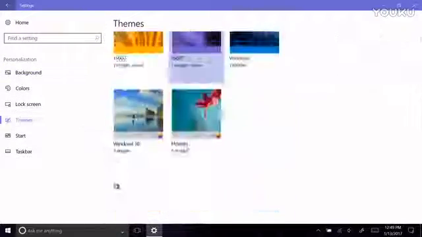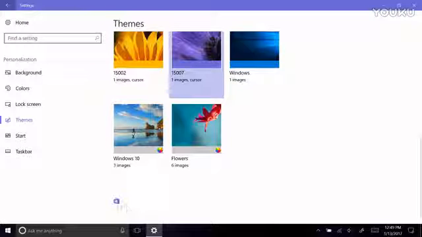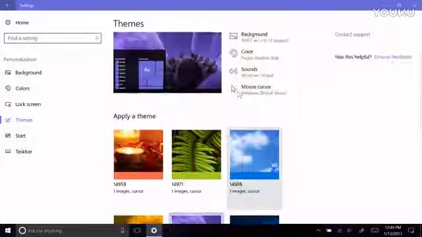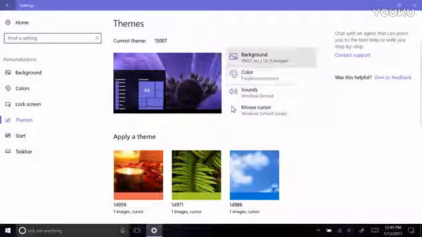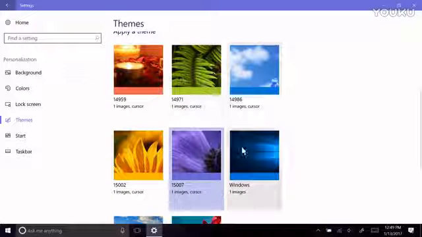Under personalization on the themes page, there is now a store icon at the bottom, which in the future should redirect you to the Windows Store to download more themes. These, of course, consist of free-to-download theme packs that can have multiple wallpapers, sounds, colors, and even mouse cursors saved with them.